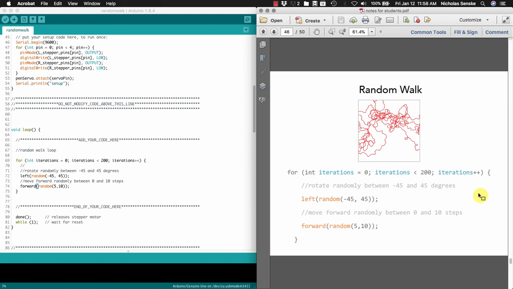So this is the random walk, and the random walk, like I said, is just you're going to run it 199 cycles. It rotates within a 90-degree kind of cone, which is what I thought was more interesting. I tried different tests when I wrote this, and that seemed to be the most interesting pattern. And then it moves forward randomly, and my slide is wrong. It's actually between 5 and 10 steps.